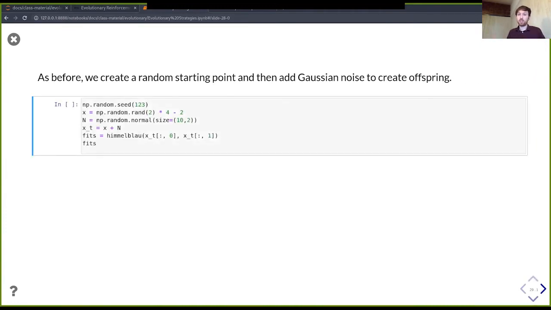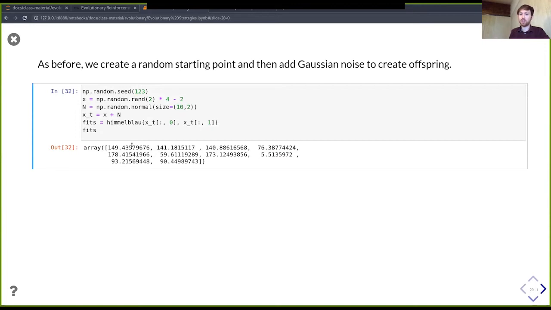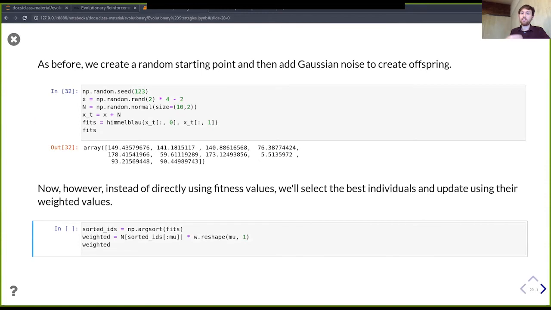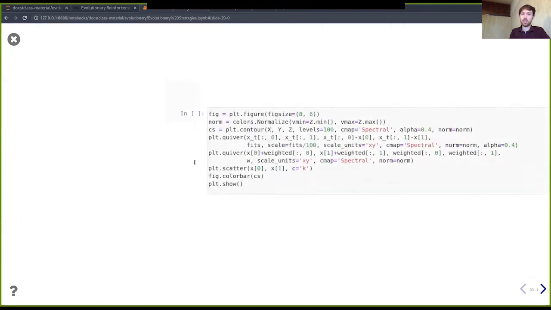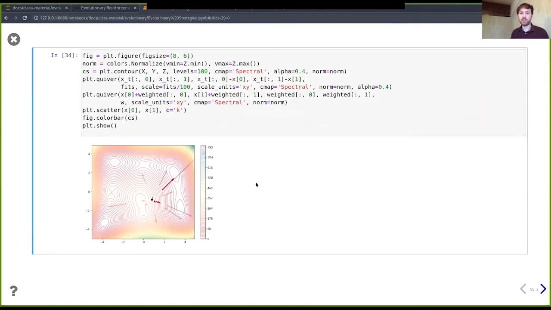Just like we did in the previous mu lambda evolutionary strategy, we're going to create a random starting point and then add Gaussian noise to that starting point. So we can see those fitness values here and what their absolute values are. But instead of using the absolute values, we're going to use the weighted and normalized version of a subset of those values. So instead, we have the gradient directions coming from the weighted values here. To see what that looks like, we have this plot. In semi-transparent are the points that we generated, which would have been used for the entire gradient update. But what we have in a darker color are the gradient updates based on this weighted information.